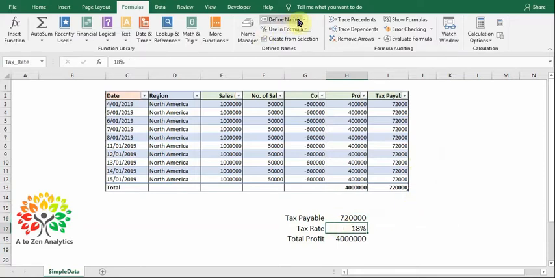If I select the tax rate and then select the small triangle next to Define Name, you will see the option to apply names. The Apply Name function comes in handy when you have an existing functional worksheet which already contains all your formulas, and those formulas use the standard cell references.